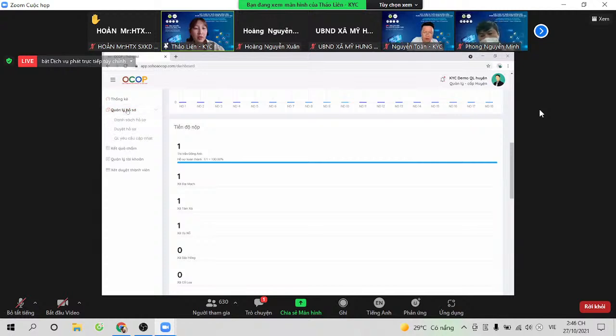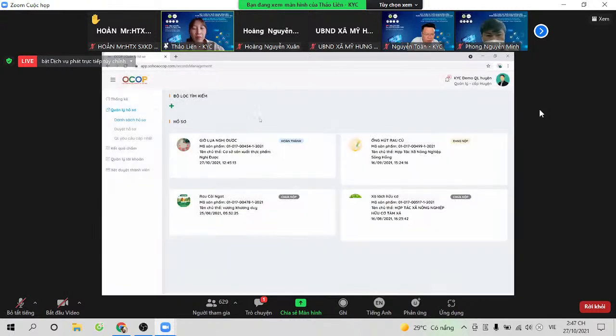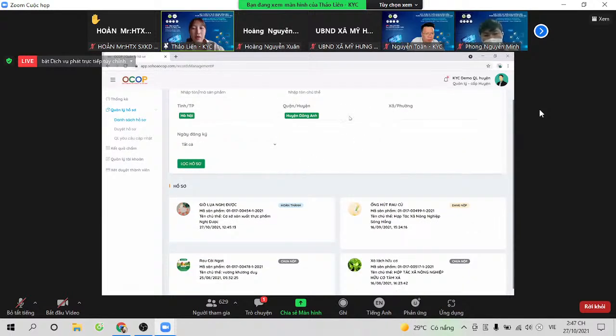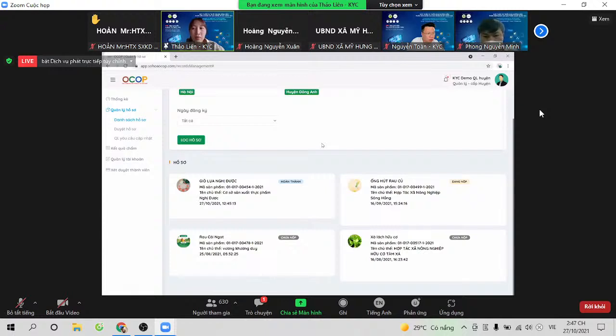And then it's about the application management. With this, the district manager can see how many applications are on the system. So there is a filter supporting the searching. We can search by either name of the product, the code of the product, or by stakeholder name, or by the status, or by the geographical location, the commune, district, or by date of registration of applications.